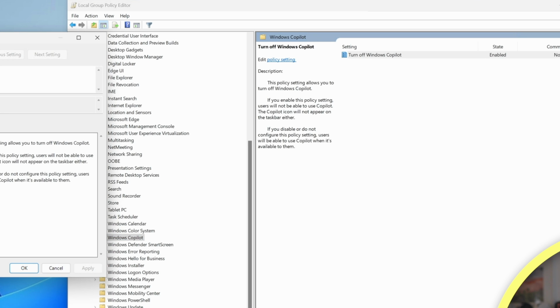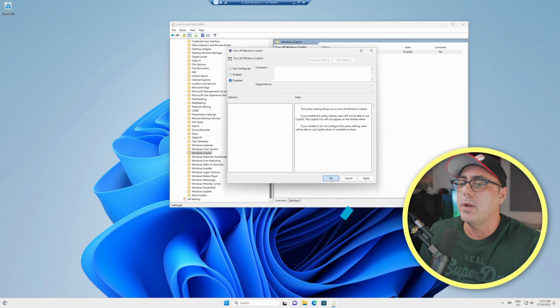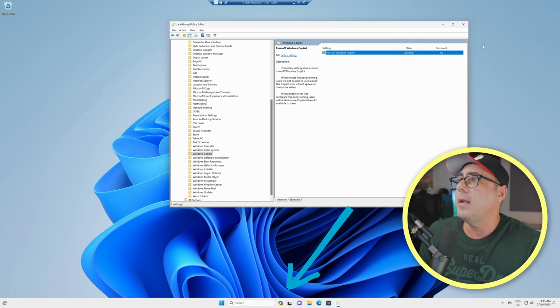Let's open that up. And we can either set it back to not configured or disabled. And disabled will turn it off, obviously, so that it's turned on. Again, read it. It makes sense when you're saying it's going to turn off the CoPilot. Disable that. That means it's going to turn it on. And I'll prove that. I'll go to disabled. I'll click OK. That icon's back already.